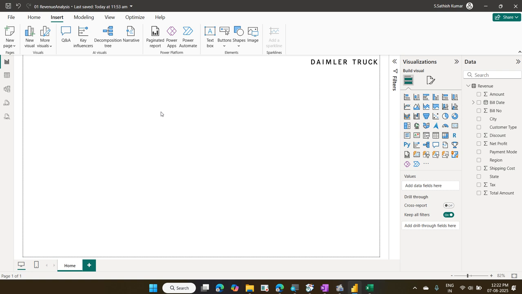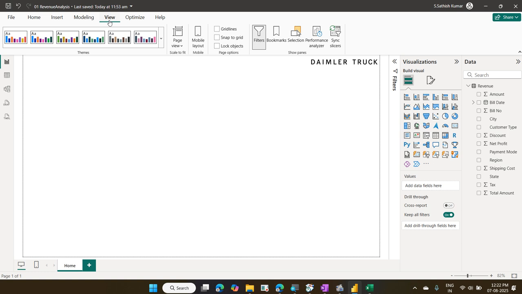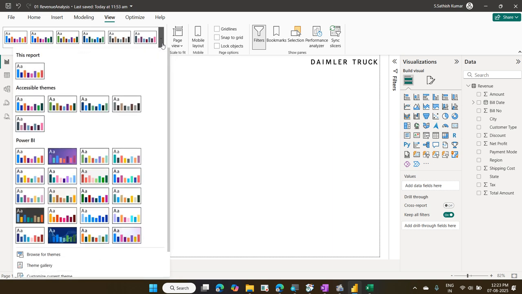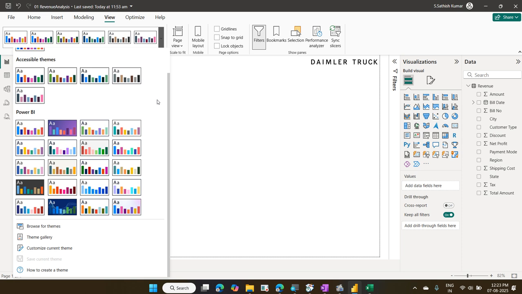On the View tab, under Themes, there is an arrow mark. Go to View and click on the arrow mark of the themes. Scroll down. Under the themes, Customize Current Theme. So click on the arrow mark, Customize Current Theme. It opens a dialog box.